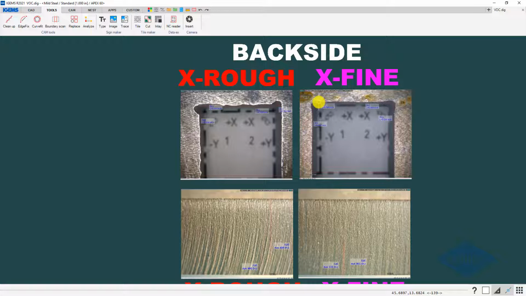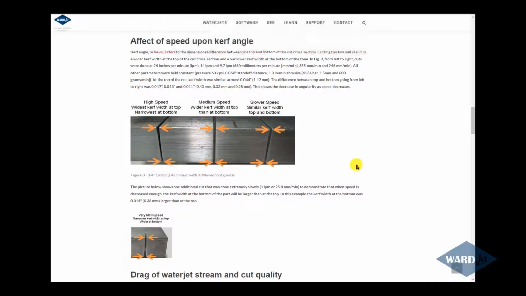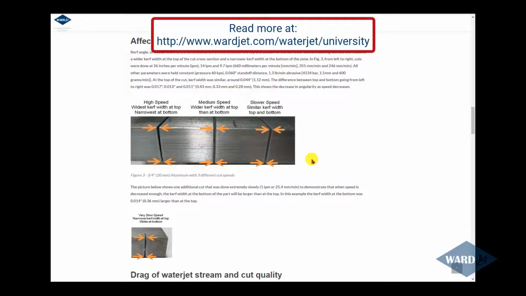Therefore, if you've got a 2D machine and you want to hone in your tolerances a bit more and improve some of this effect on the back side of your cuts, you can try using the VOC feature. Before we get into that, it's important to understand a couple of the characteristics of the waterjet stream.